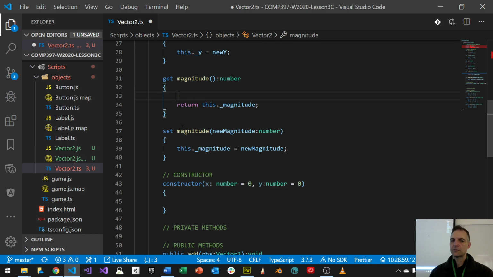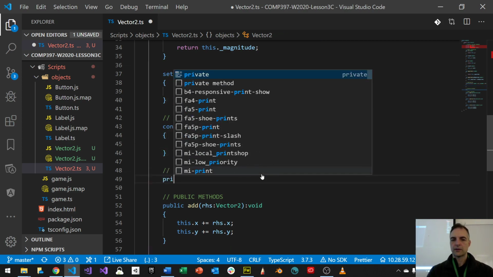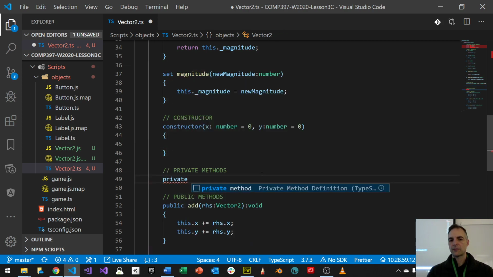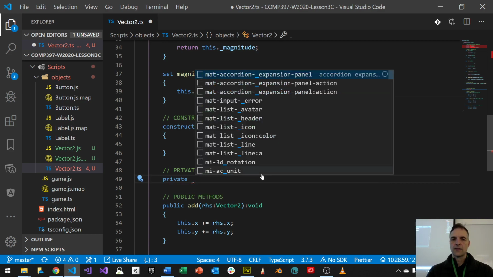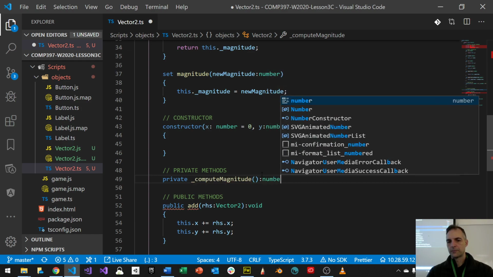Usually this might be a private function. I probably won't do this outside; there won't be a lot of call for this. In my constructor, I can have a private method to do this, though. I can create a private method. I'm going to call this set magnitude, or calculate magnitude, compute magnitude, whatever you want to call it. Let's do that. So I'm going to say private method called compute magnitude. I did this differently earlier today. Compute magnitude, and it's going to return a number.